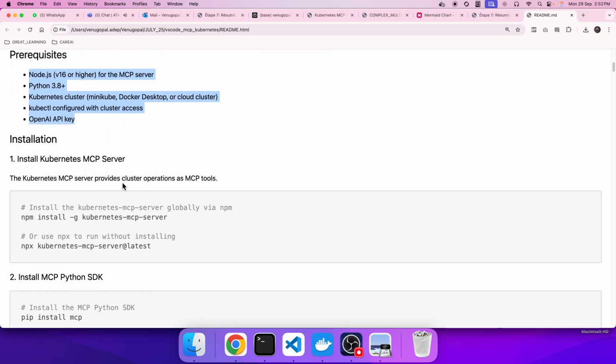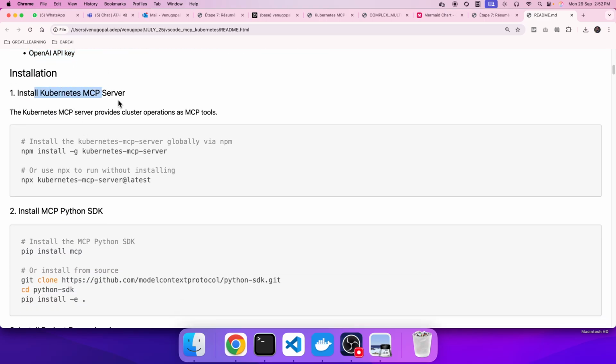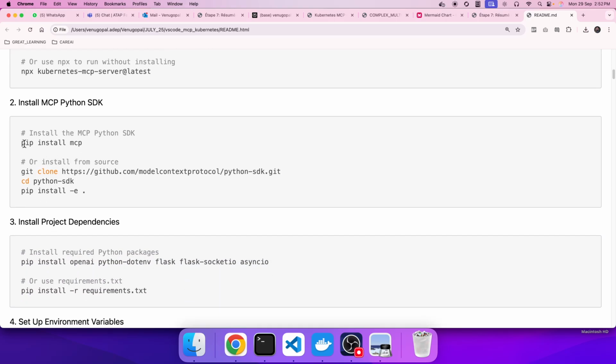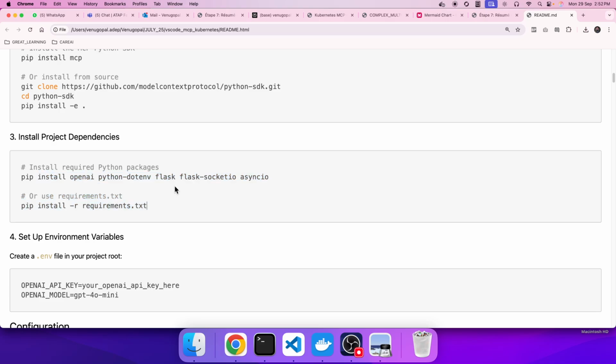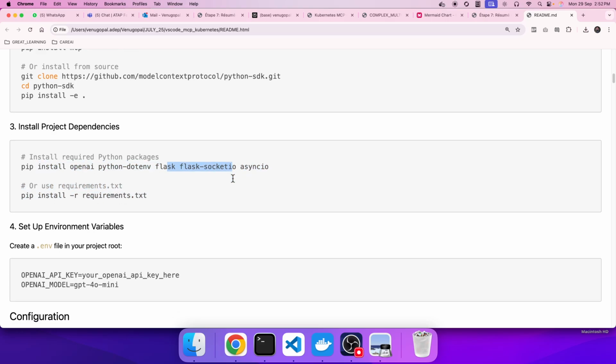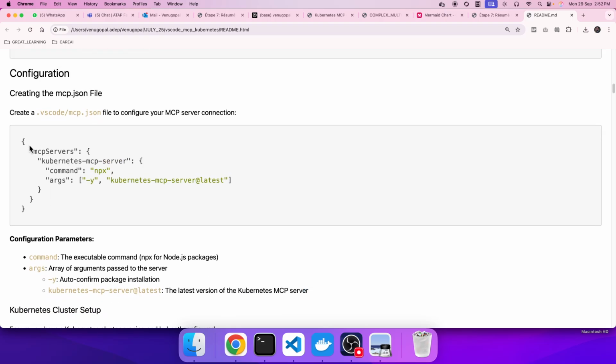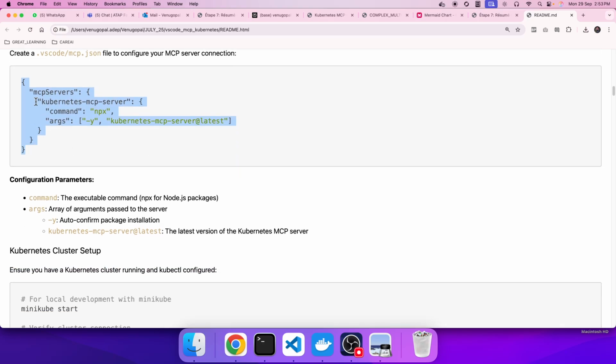These are the prerequisites. Now, for using this, first you need to install the Kubernetes MCP server. It is very simple. You can use npm install kubernetes-mcp-server, and then you have to install the MCP SDK. And these are the libraries that are required, for the user interface, which is created using Flask. And this is the configuration that is required. We have to create an mcp.json file, and this configuration will tell which MCP server it should connect to. Now, in this configuration file, we can mention multiple MCP servers.